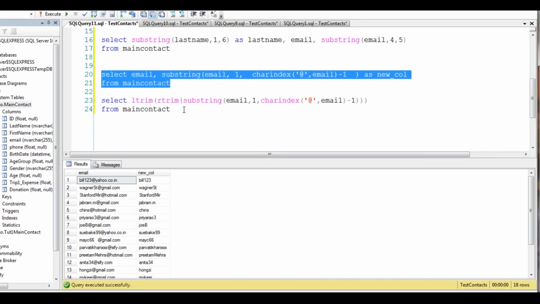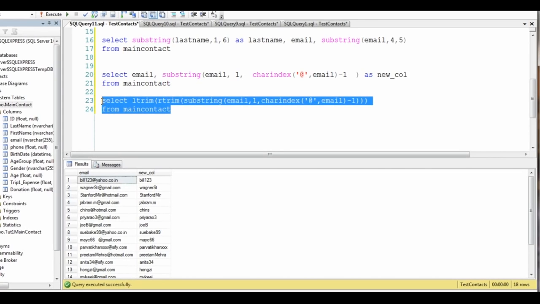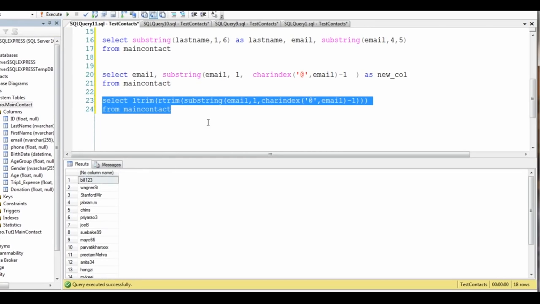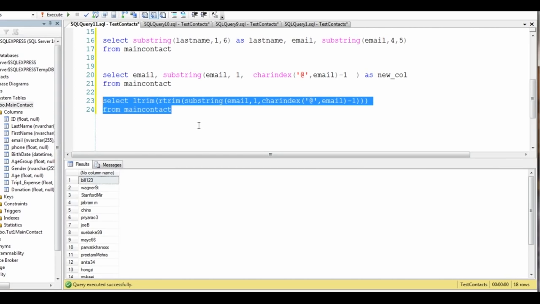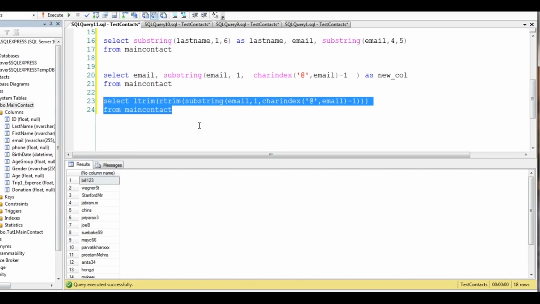Now you can apply LTRIM, RTRIM, whatever functions on the same substringed column, and then it will remove the spaces that you have. So this is how the substring function works. Please try out as many examples as you can, because this is one of the most important functions that I have used a whole lot, and it comes in handy if you know how to do this.